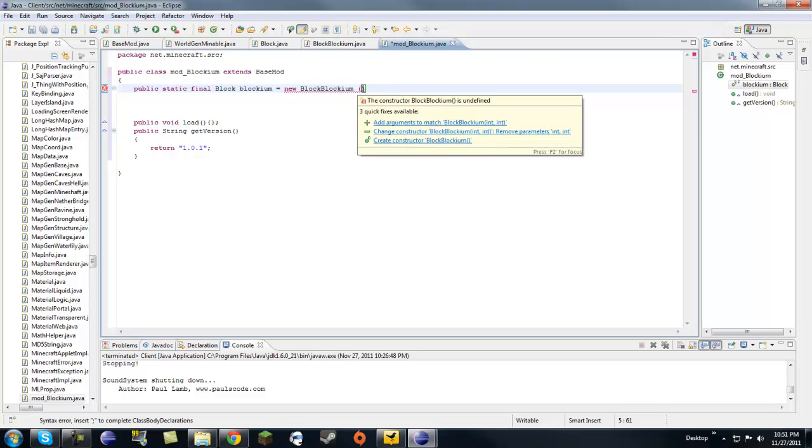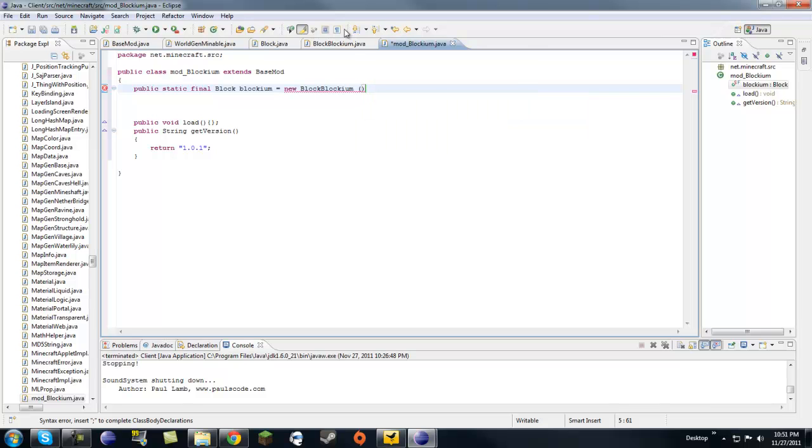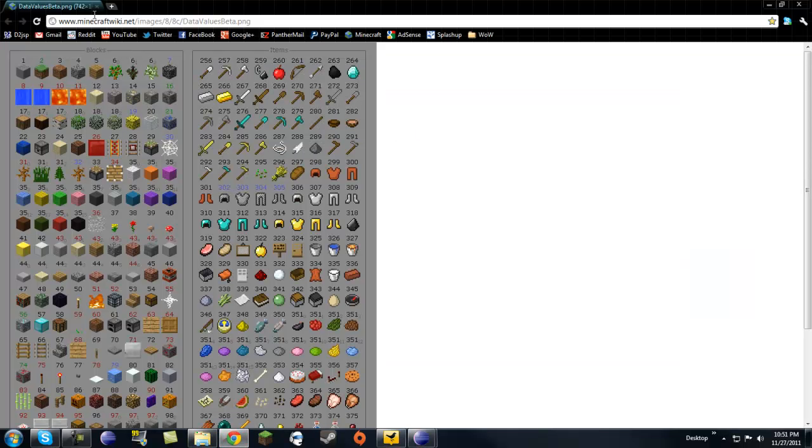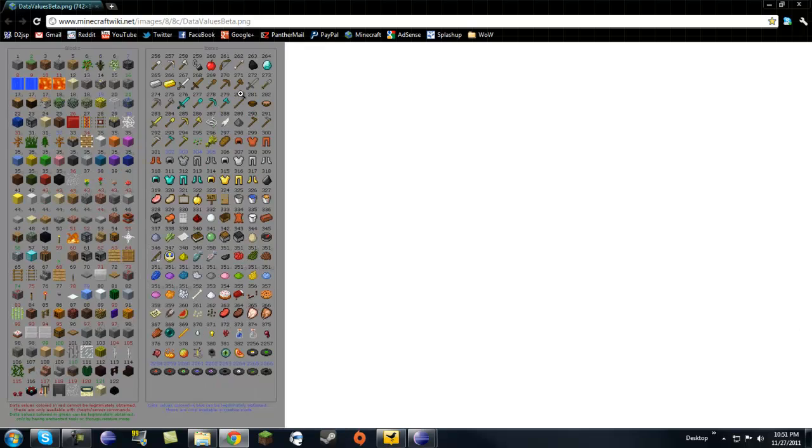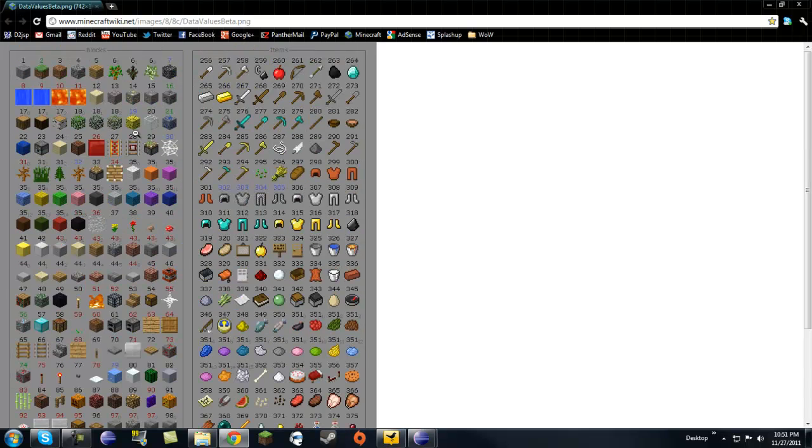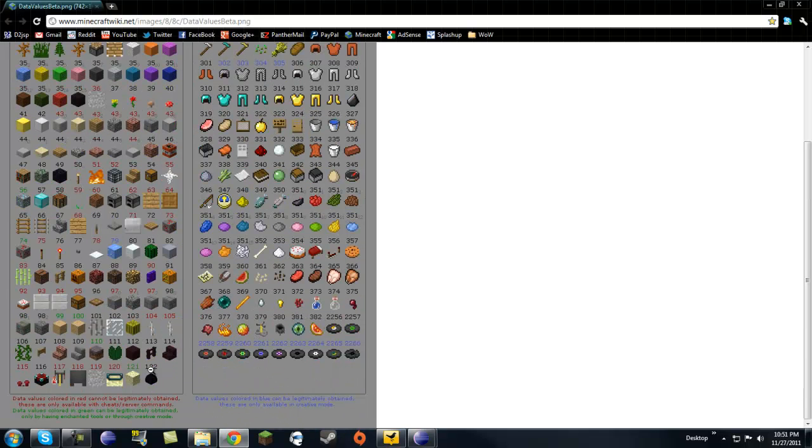I think it's first the ID of the block, and next is the look of the block. So let's go to, what is it? Oh yeah, we need to figure out the ID. So I have this on MinecraftWiki.net. There's a PNG that actually shows you all the items and all the IDs, which is really useful. I'll probably link it down in the description.